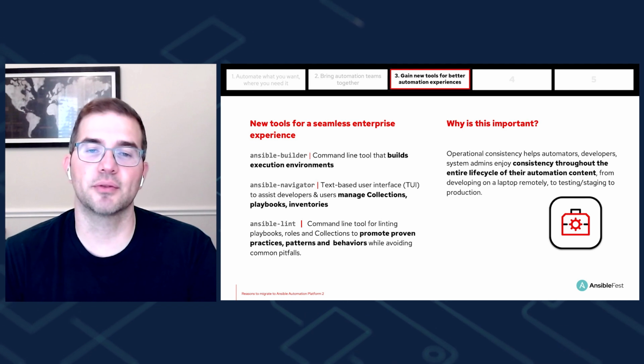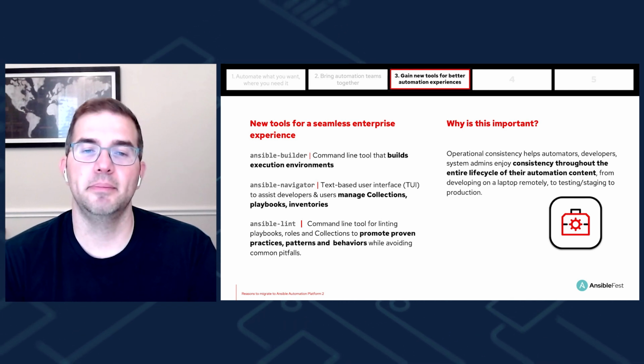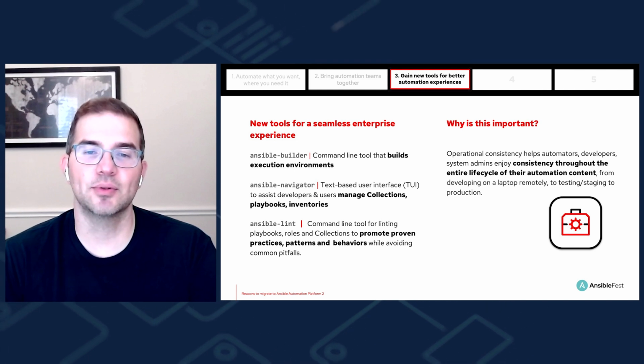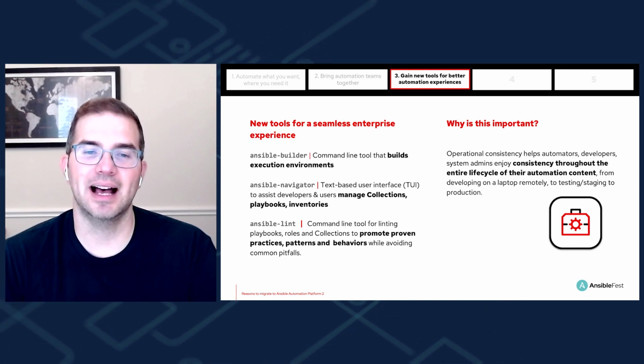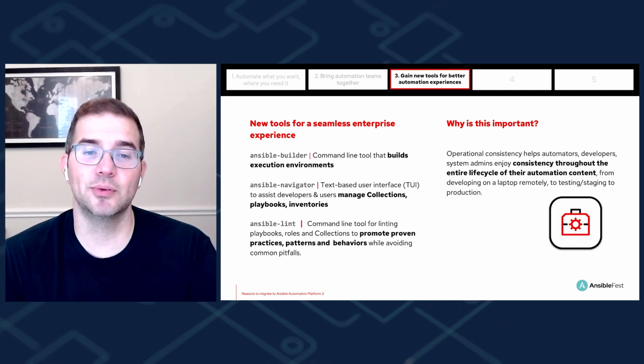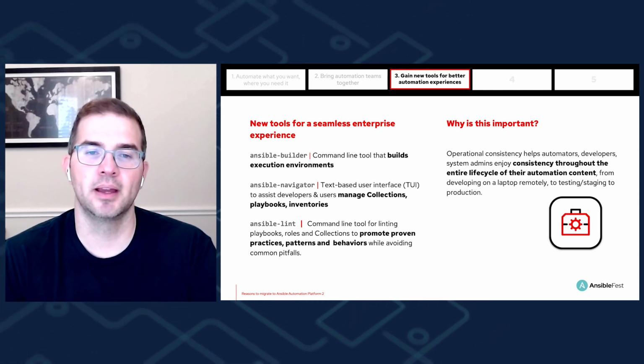It helps automation creators and operators build and distribute execution environments with the exact Ansible content their jobs need, allowing those execution environments to be shared and used in a repeatable and reliable way.